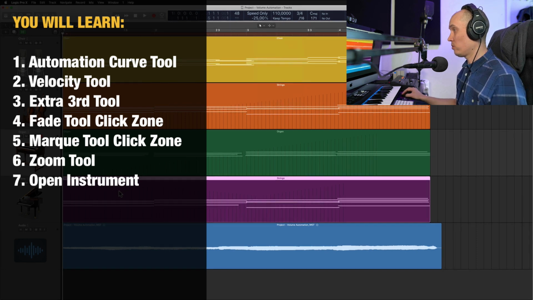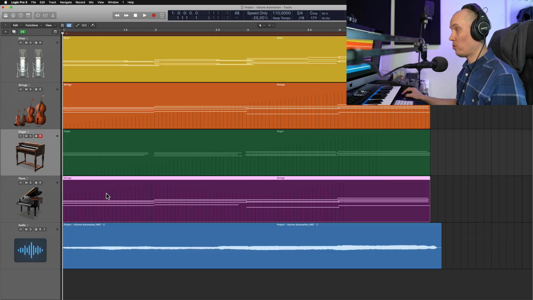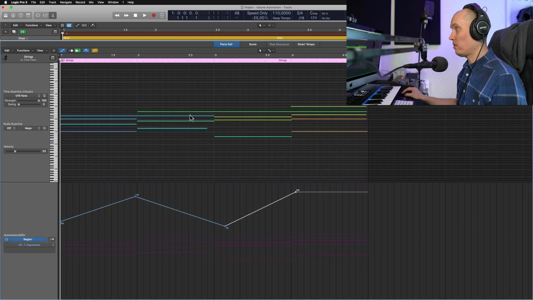You just go into any automation in the sequencer or in the piano roll editor here. Then you can access the Automation Curve tool to select a line here in the automation and drag up and down, left and right to shape the curve of the automation.